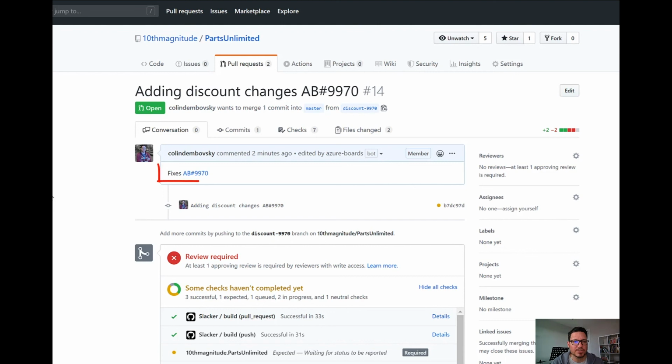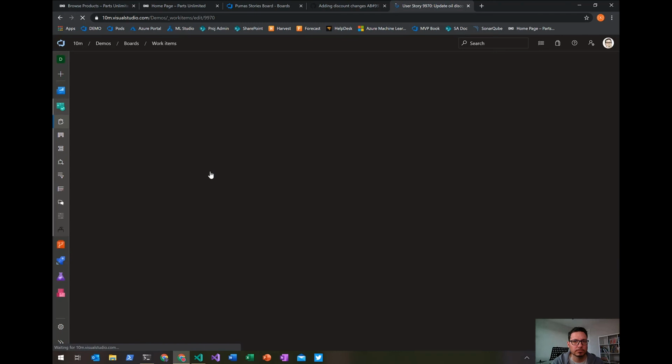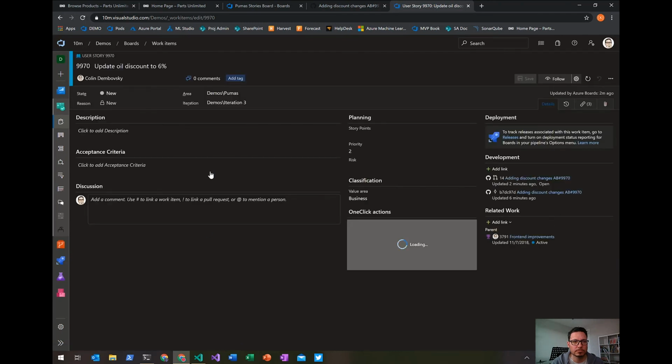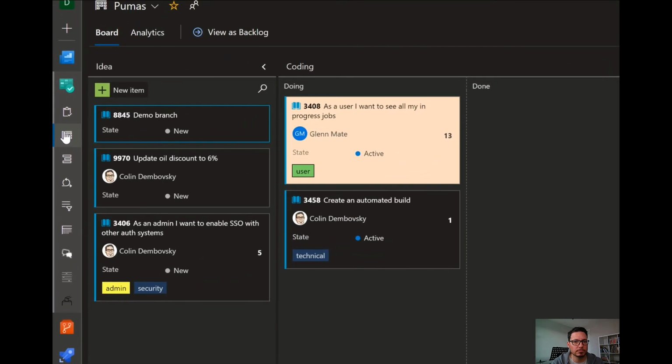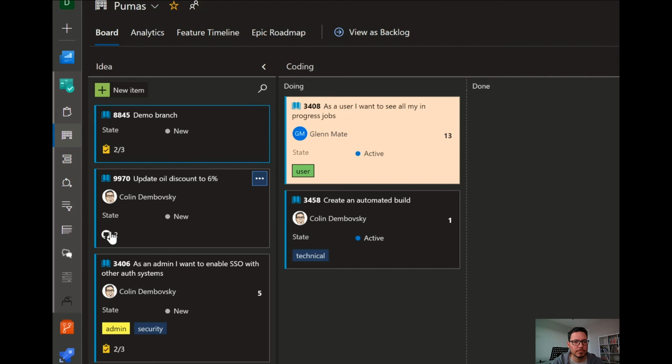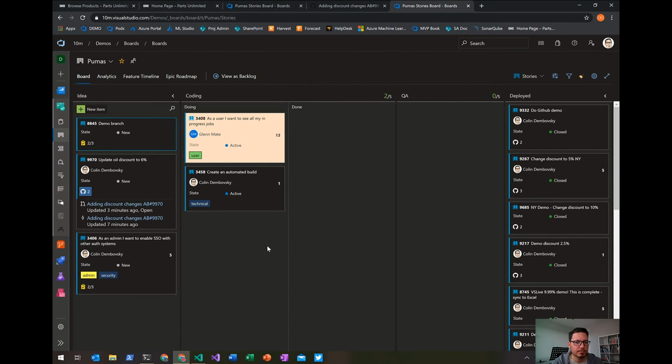You can see the AB#9970 is now a hyperlink, and clicking that will of course open up the Azure DevOps board and take me straight to that work item. Let's go back to the card on the board. And we now see that there's a second glyph that's been added to this card, telling me that there's a pull request for this particular work item. Let's go back to the pull request.